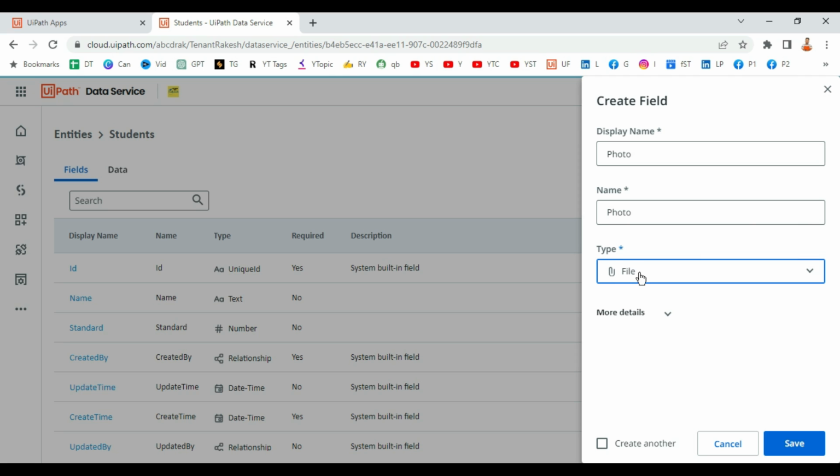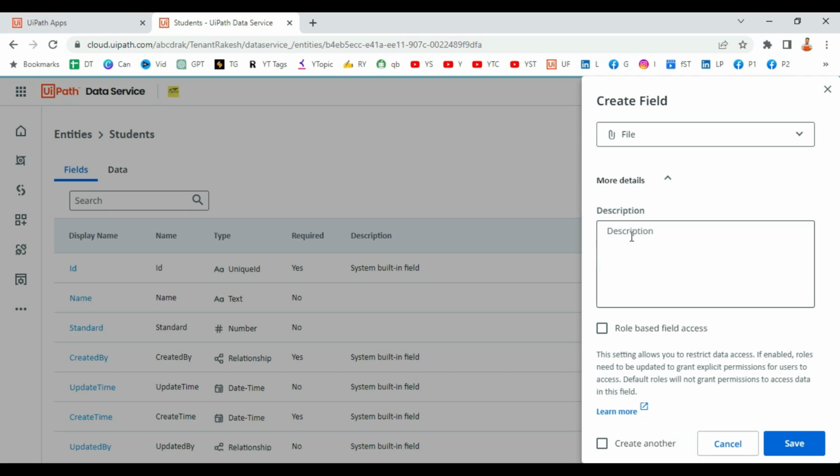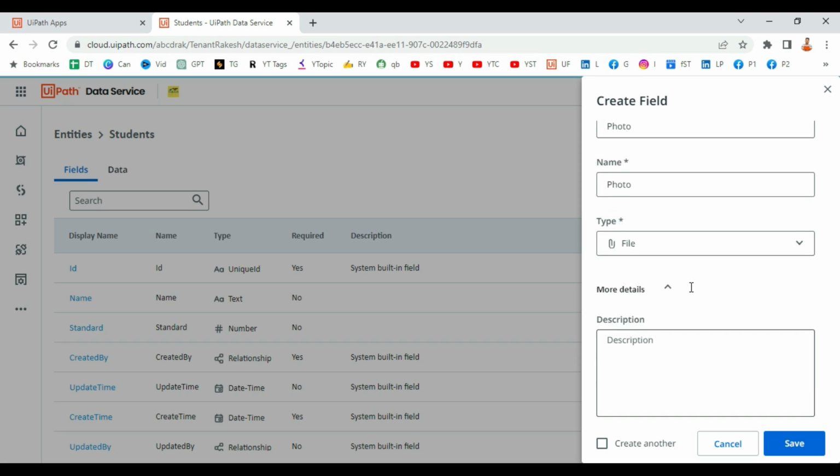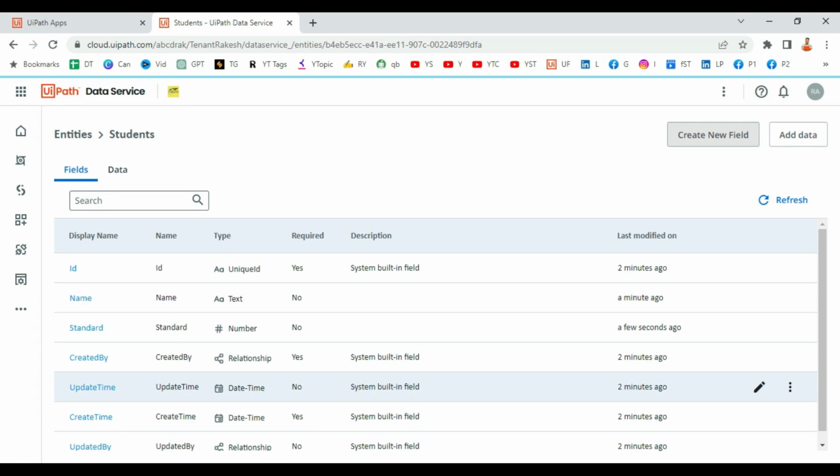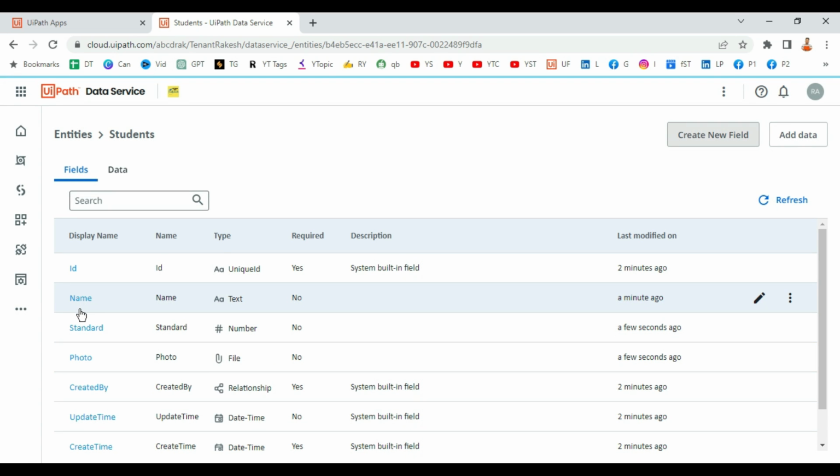So I have selected file type, and if you click on more details, you will find the description, role based field. This is not required. We'll leave it as file and then hit save. So now our table contains three columns: name, standard and photo. Name is text, standard is number and photo is a file type. Three columns. Let's go to the data.